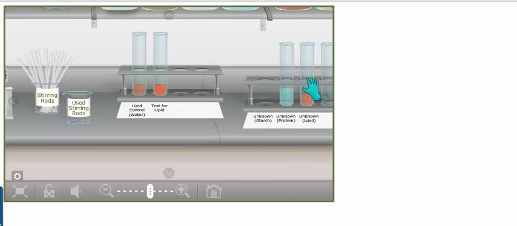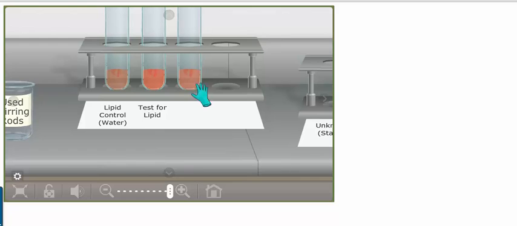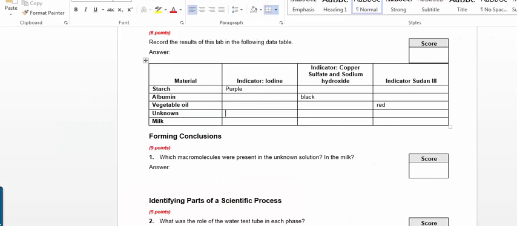This lipid one is kind of tricky. I don't know if it has lipid or not, so I'm going to go over here and compare it. It looks like this is the control and this is the lipid. So which color does it look like more? And if you're having trouble, you can always zoom in. Okay, and then just be sure to write it down in your lab report.